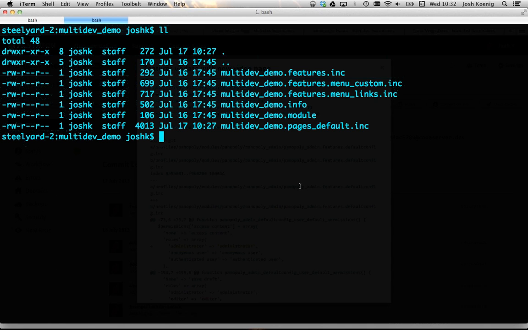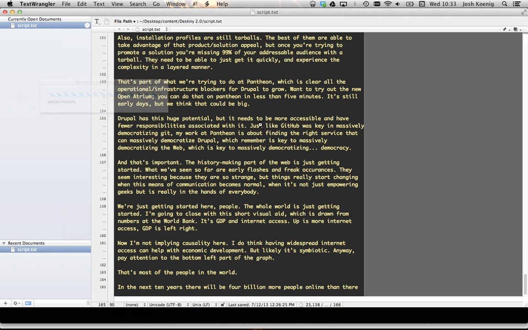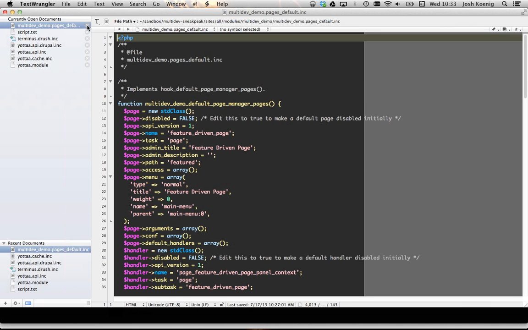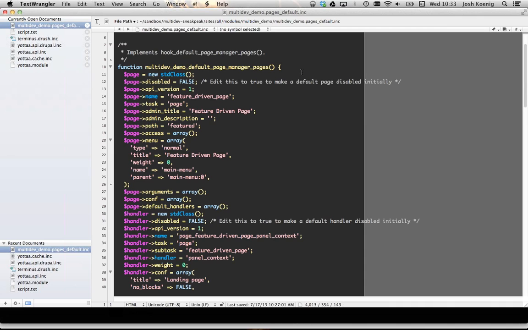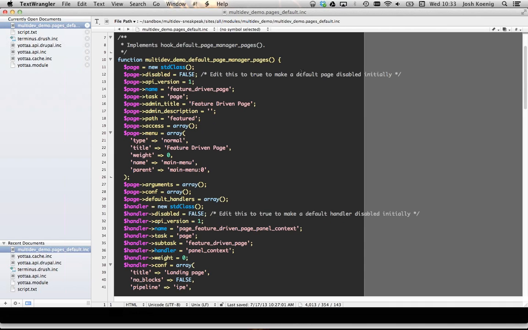Okay, so now I'm just going to open up this multi-dev demo pages default.inc. This is one of the files that the features module creates. And basically what this is doing, let's get the year thing here.